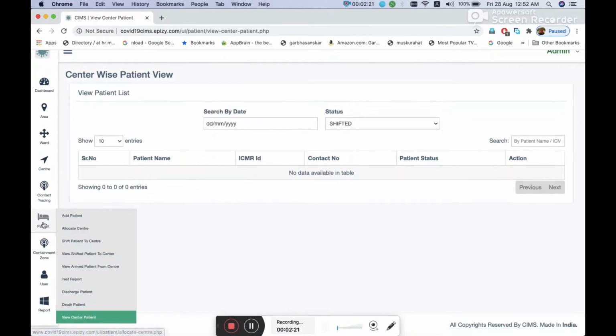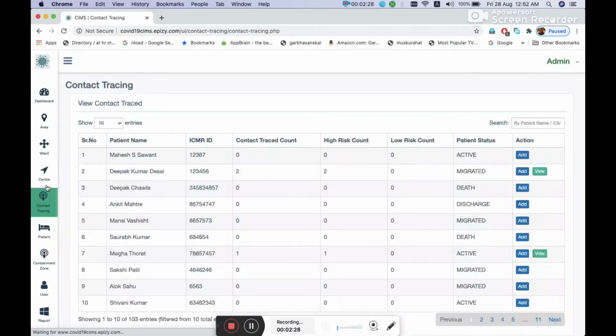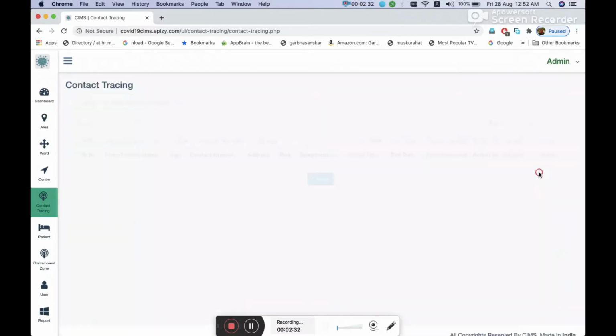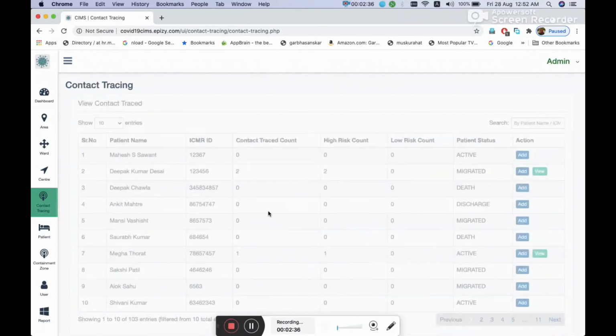Now let's go to contact tracing module. Here you can add patient according to the contact traced. You can add high risk, low risk and so on.